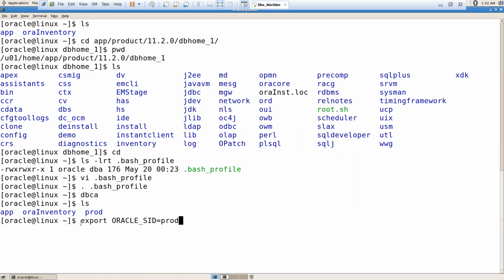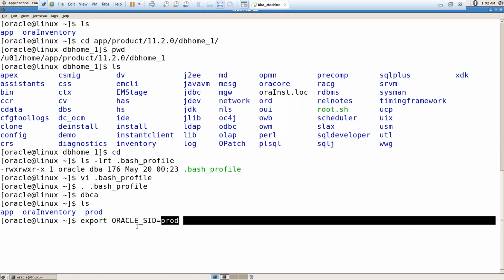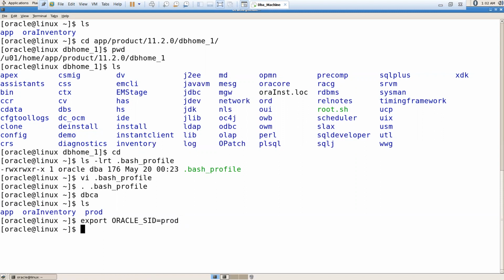This is the command I will use to tell the Oracle engine that I want to use this database. For example, in real-time environments on servers, we might have multiple databases. So how will the Oracle engine know which database I want to access? With this command, export ORACLE_SID=prod, I tell the Oracle engine that I want to access the prod database.